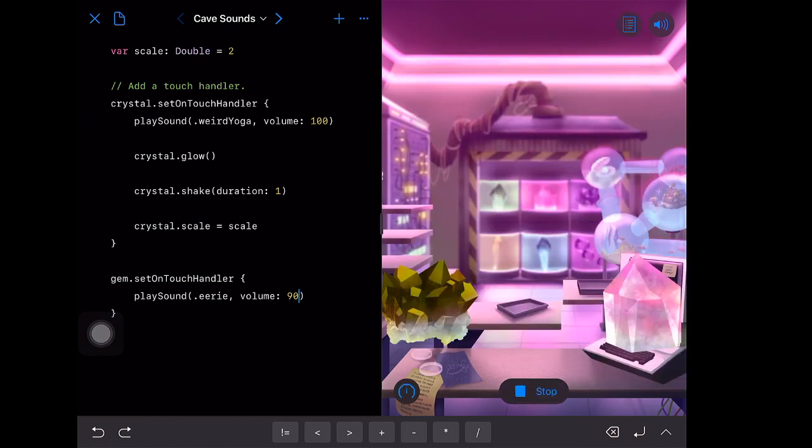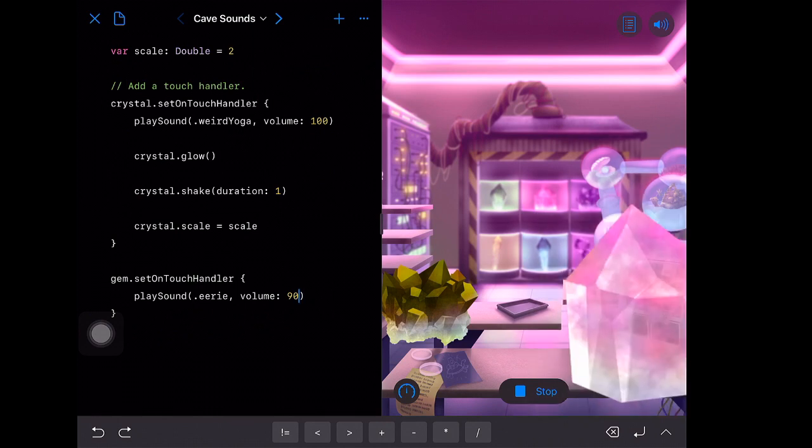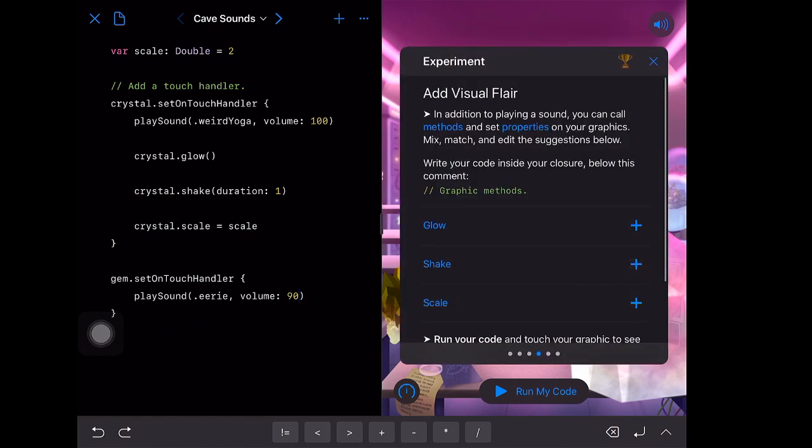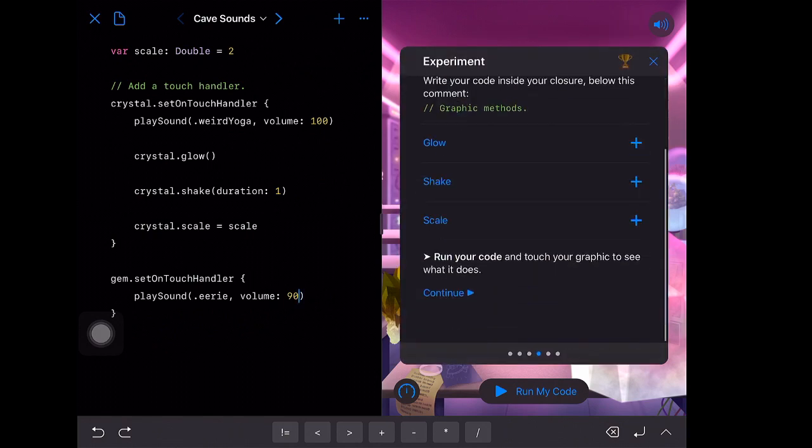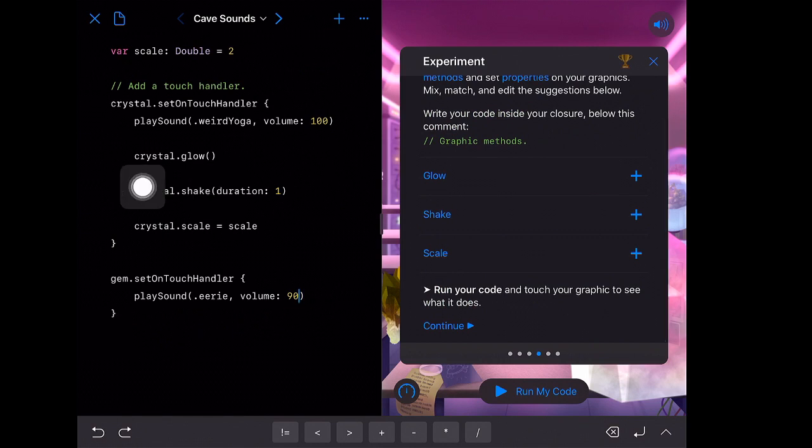Okay, we've got our background music straight off the bat. We'll touch on the gem here. Okay. Kind of an interesting scene. All right, so I'm not going to add any more visual flair to my gem. You can definitely add some more to your crystal if you want, or to your gem. You can add the glow method, you can call that. You can call shake with a duration that you can set, or you can set the scale property.